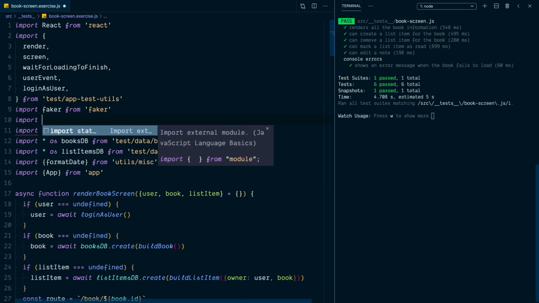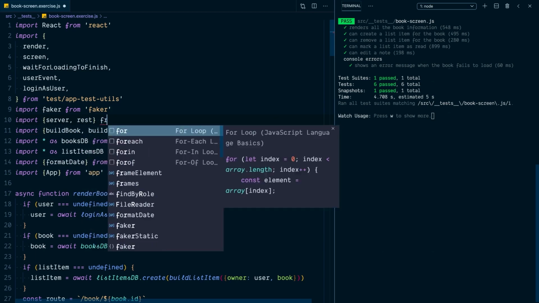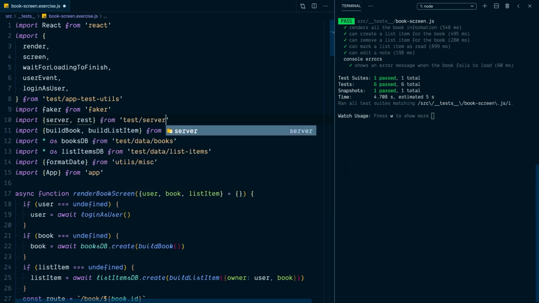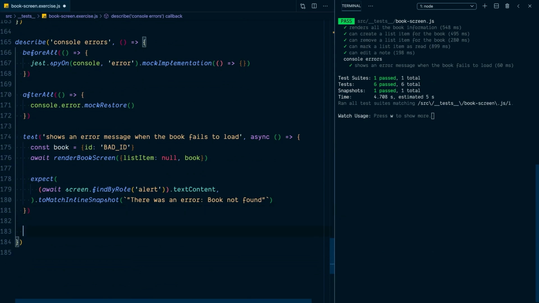our server has. So we're going to import the server, and we're also going to import the REST utility from test server. And the server is what we created with MSW's setupServer, and then REST is coming straight from MSW. It's just simply being re-exported from test server. So now we can add another test in here, and it is going to be an error, so I am expecting a console error right here.